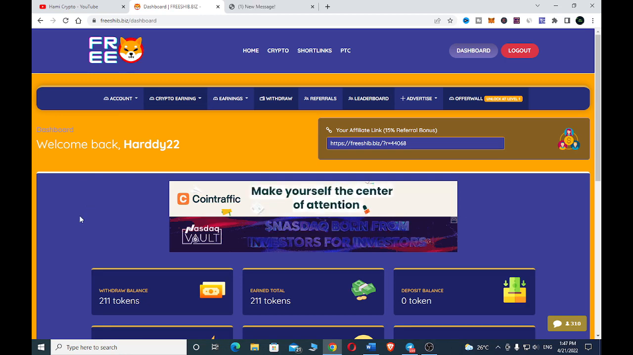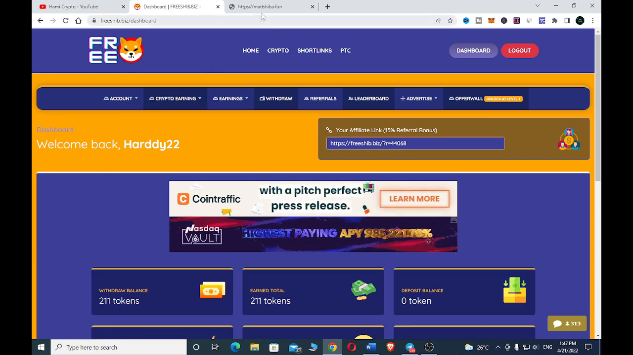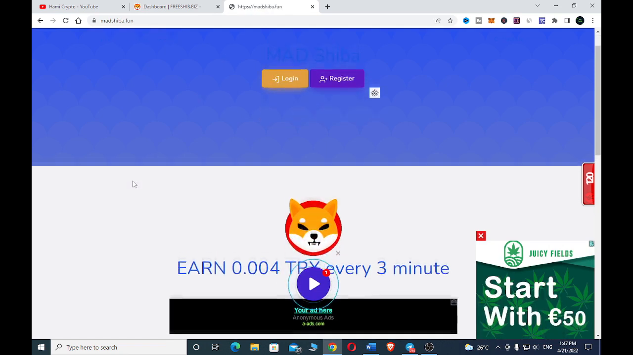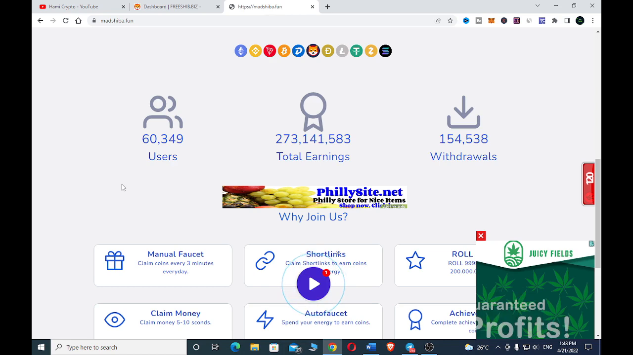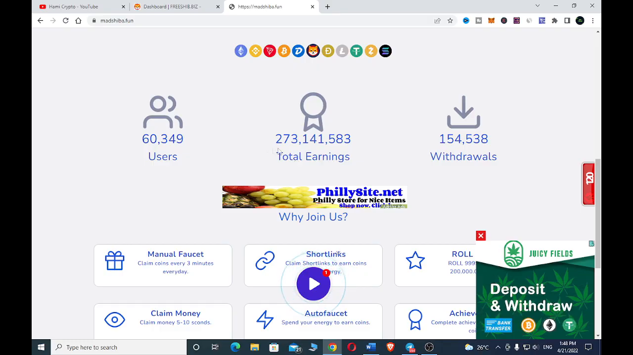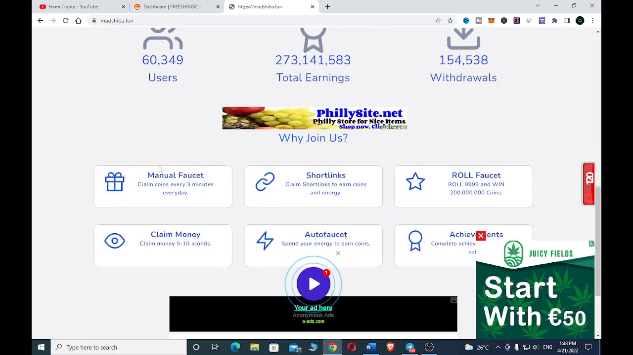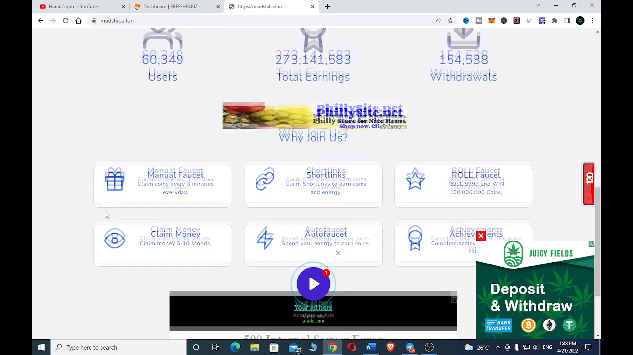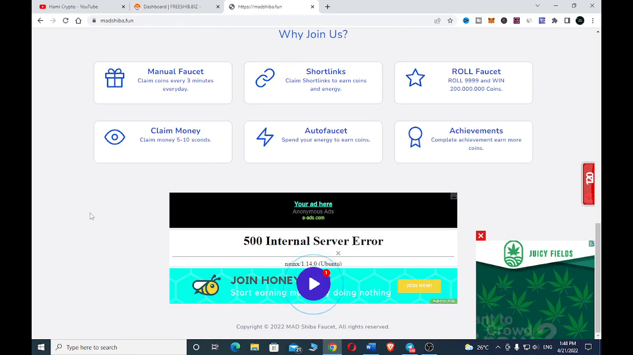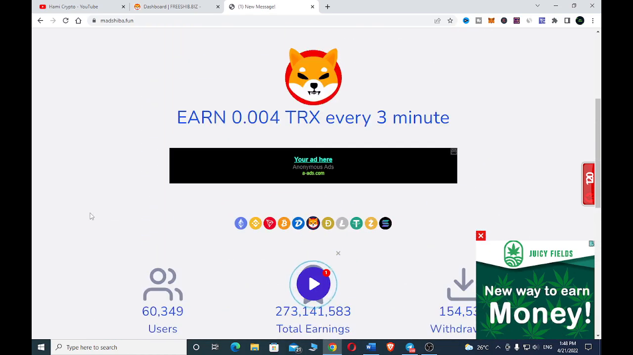As simple as that. So the second site that we use to earn our free Shiba Inu is called madshiba.fan. So currently we are on their page. Currently they have more than 60,000 users, and this is the total that has been earned so far on the platform, and this is the amount that has been withdrawn so far on the platform. And these are some of the services they offer. Here they have manual faucet, short links, roll faucet, and auto faucet that you can also participate in and earn with madshiba.fan.